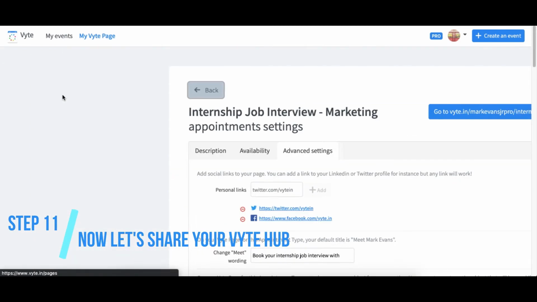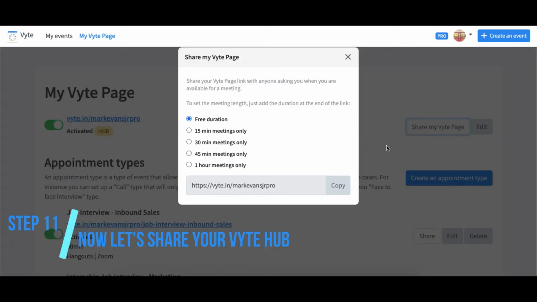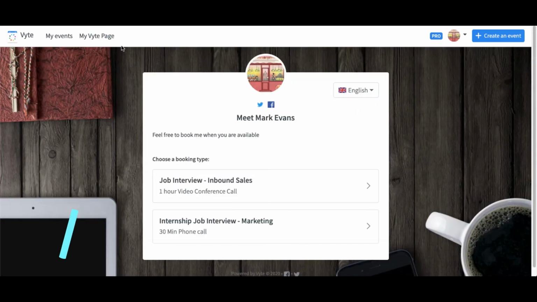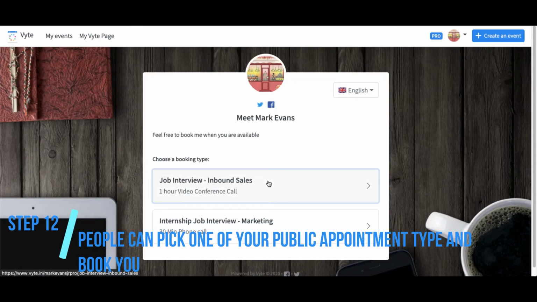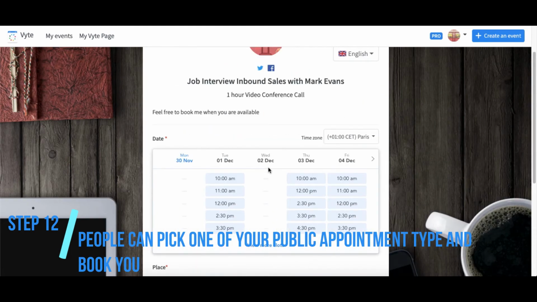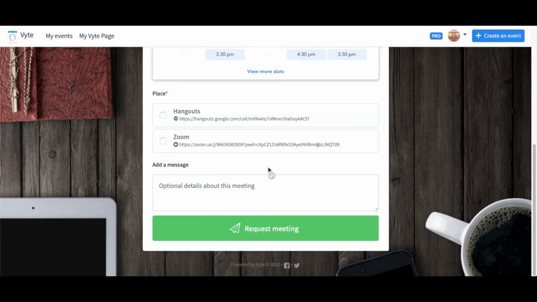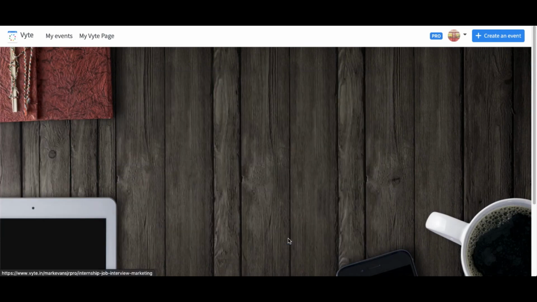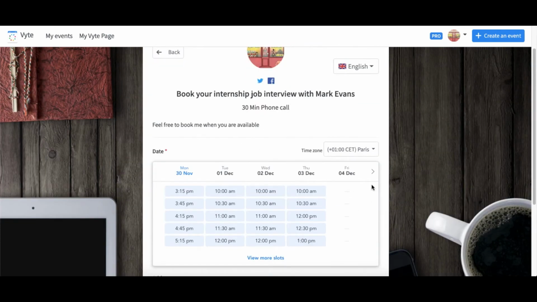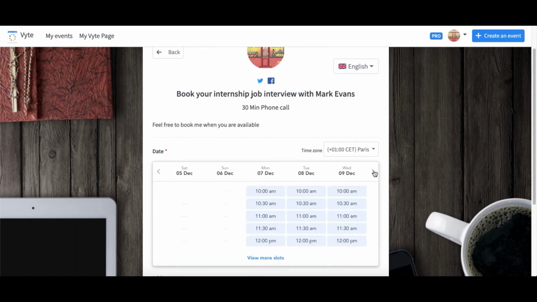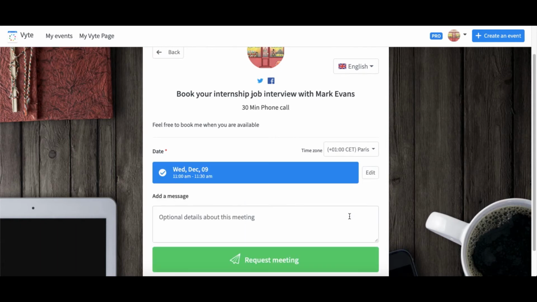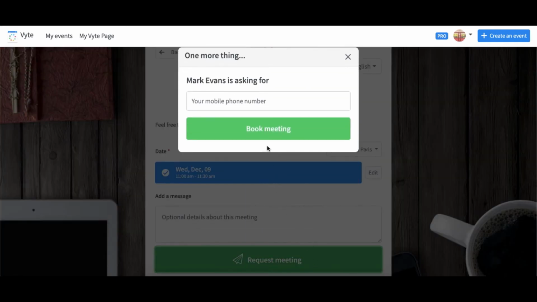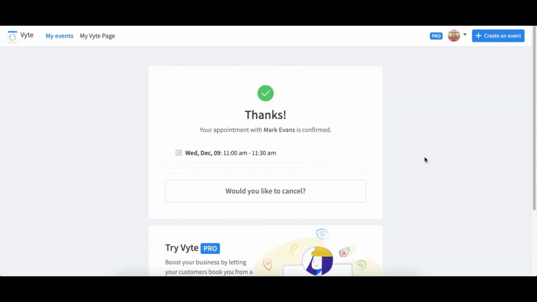You can now share your Vyte page. As the hub setting is on, your page will display your public event types. People will be able to pick from one of those and book you. If the person isn't a Vyte user, the tool will ask for a name and a mail address before sending the invitation. Then, based on your preferences, you can also ask for a phone number and a company name.